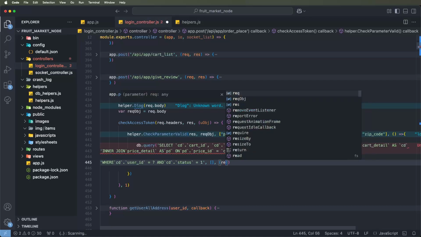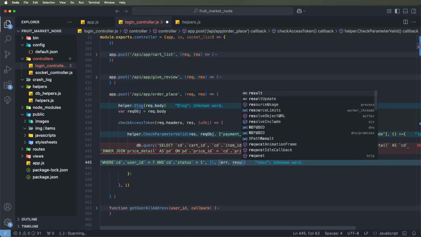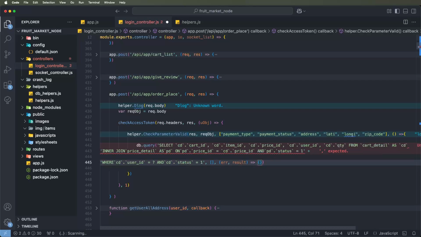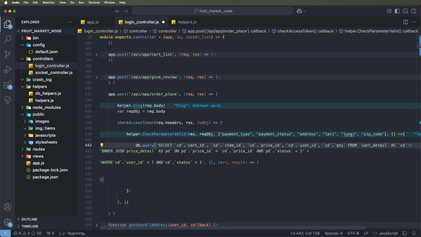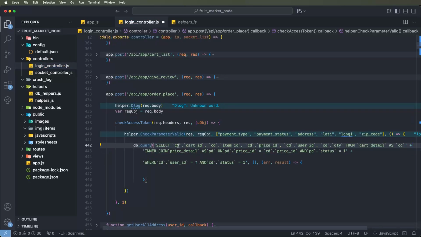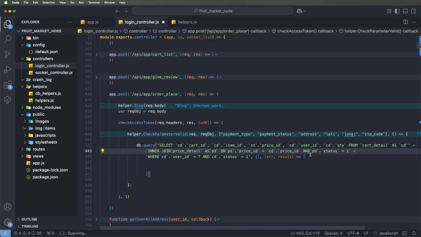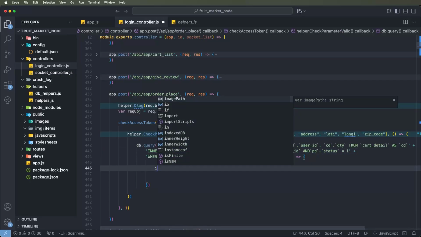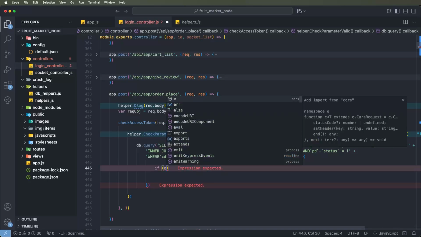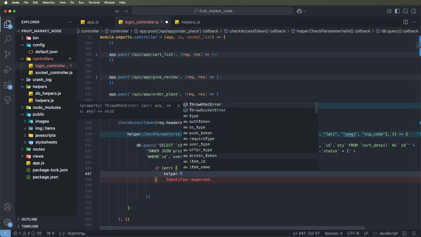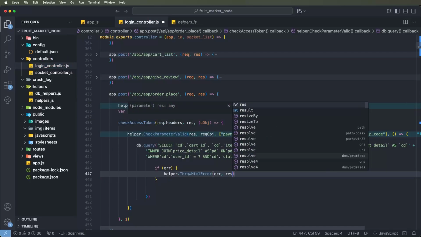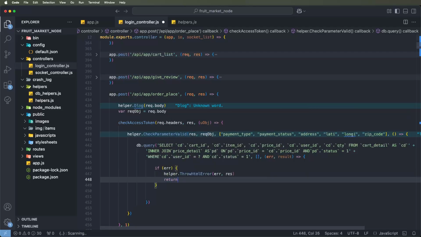Request to get the errors and result. These functions are returning this tag here, and set like this. Format this text like here. Now we need to write the if error, and we need to call the helper dot throw HTML errors and response, and return these functions.